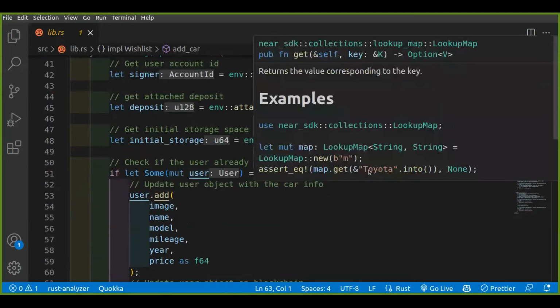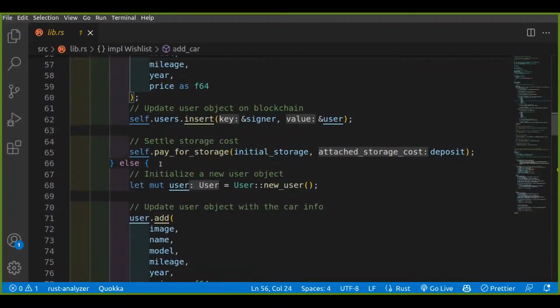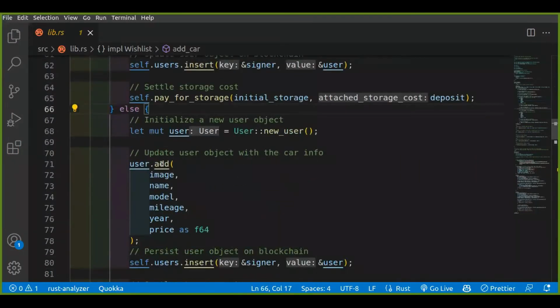the user was not found within our users collection, so in this case, the user trying to add the car information is interacting with our system for the first time. It means they don't have an account with us. So they are doing this for the first time. In that case, the information will not be found within our users collection. And so we need to create a new user object that we are now going to persist on blockchain. So that comes under the else block.